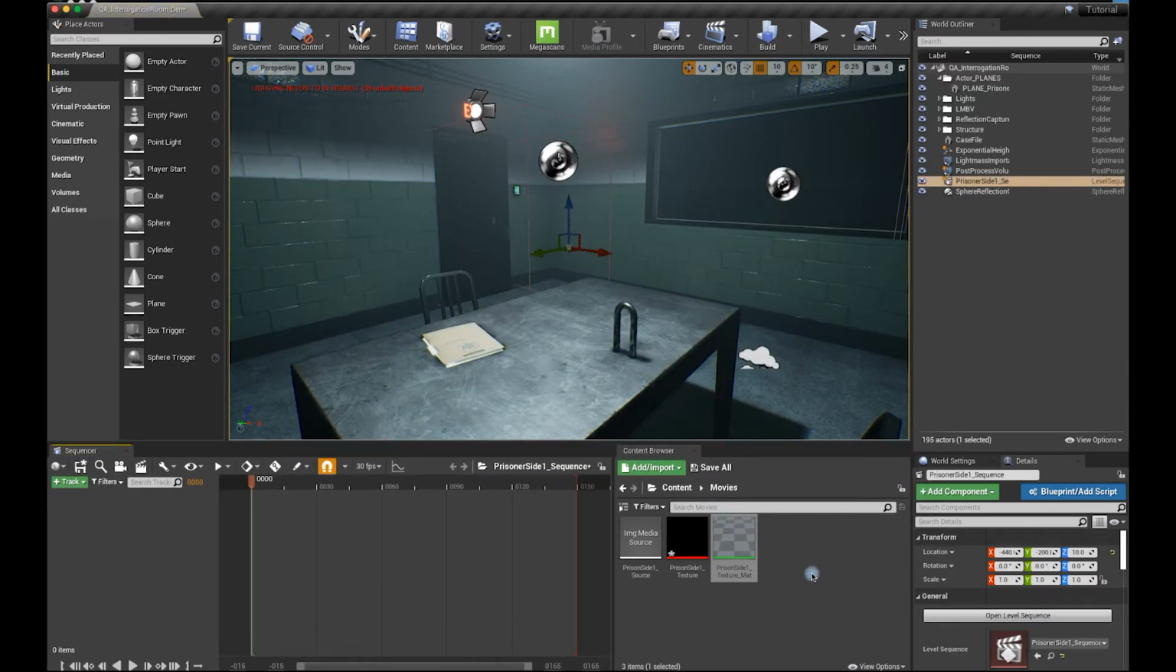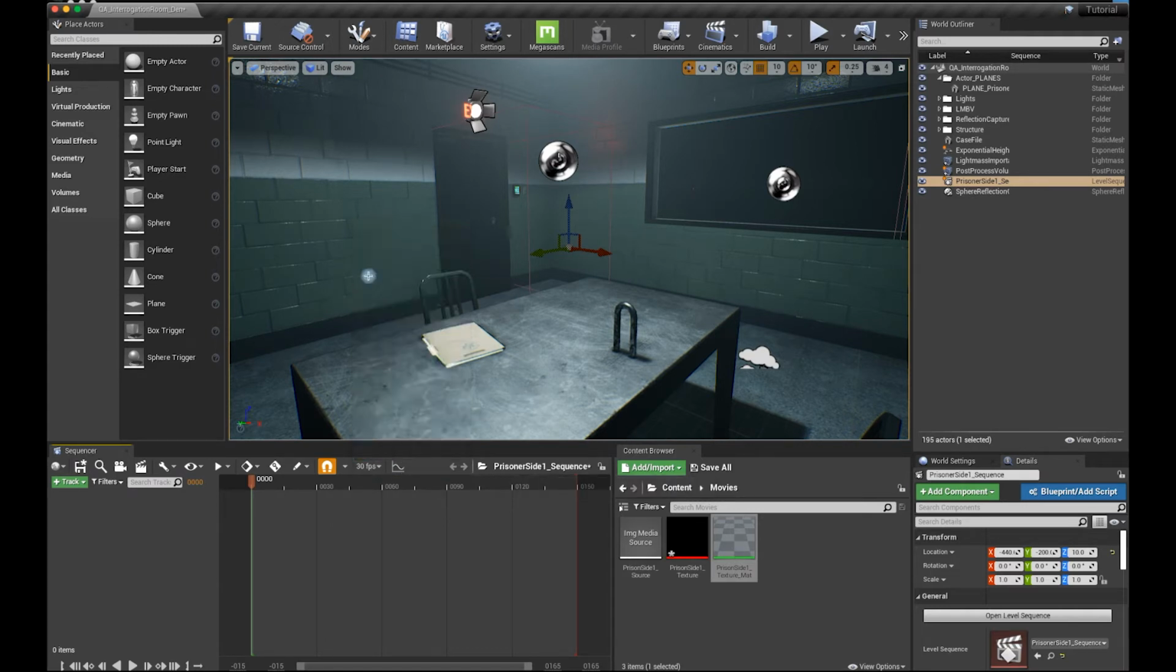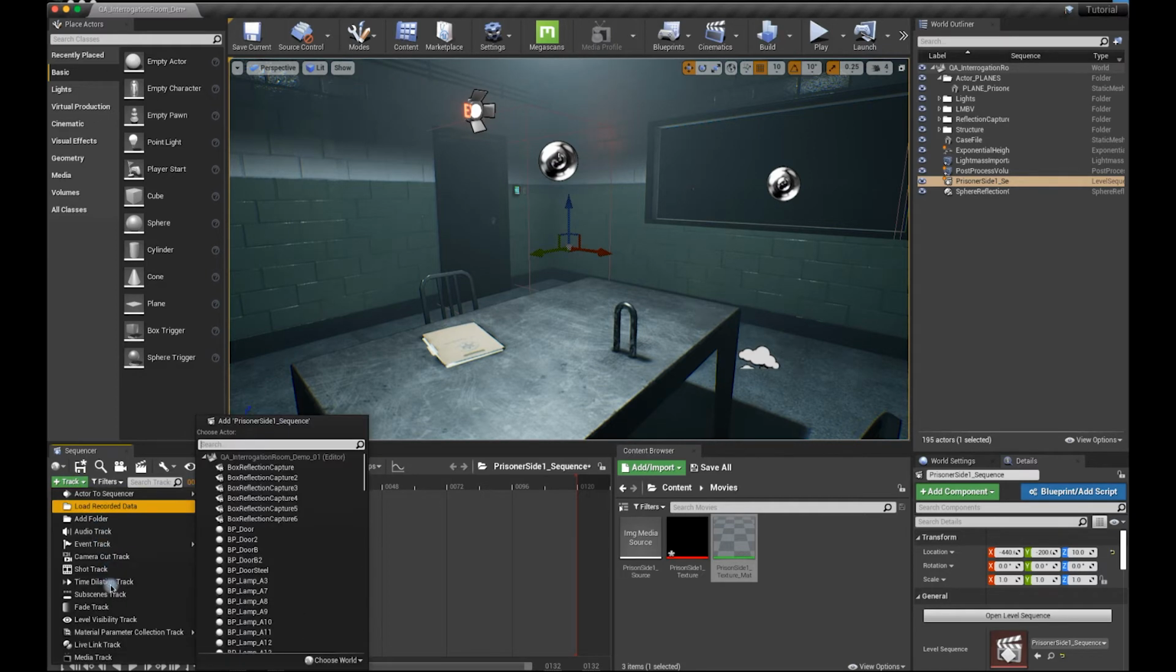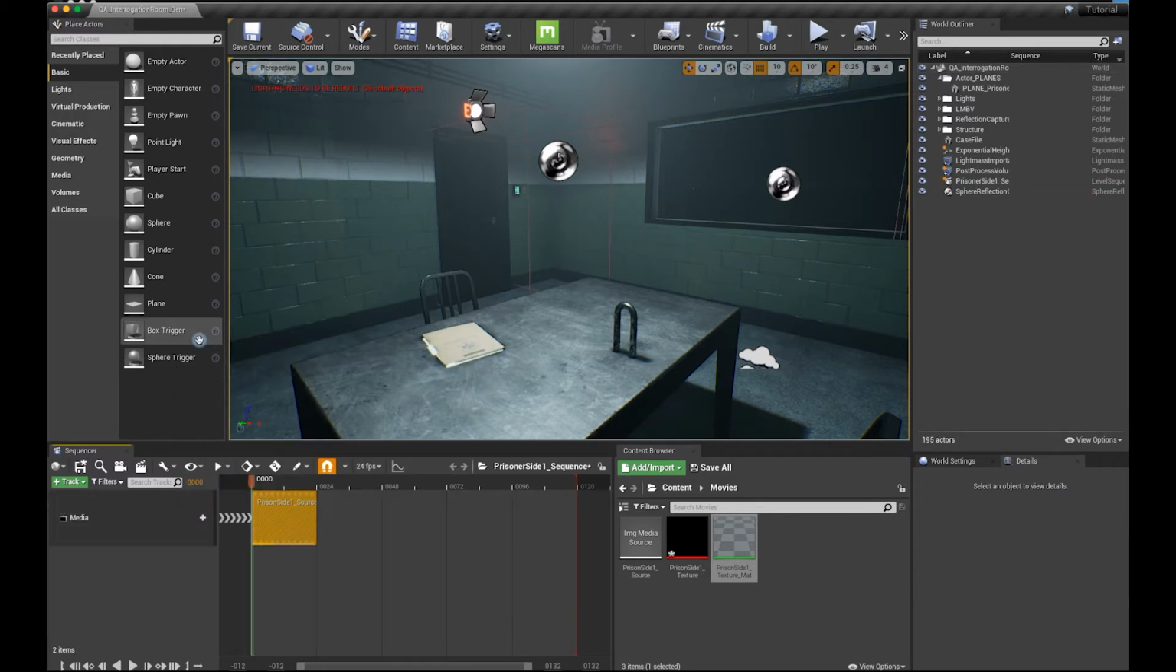The first thing we need to remember to do is change the frame rate to whatever frame rate you're working in, which should be the same frame rate as your PNG footage, 24 frames per second in my case. So we've got that. Now we want to go to add track, and we go all the way down to media track. That's what we want to add. It appears here. And in the timeline, click on the plus media, and you want to add the image source, which is Prison Side 1, and it appears here. You can drag this out for whatever the length of your timeline is.